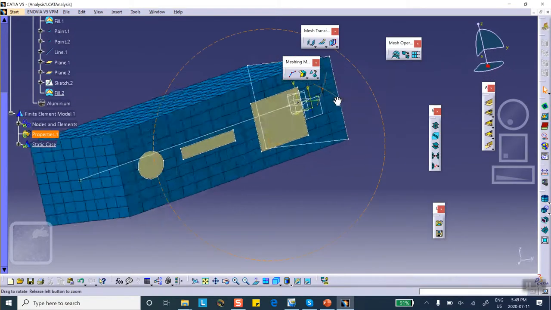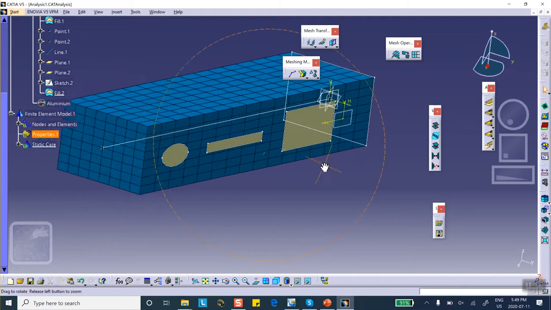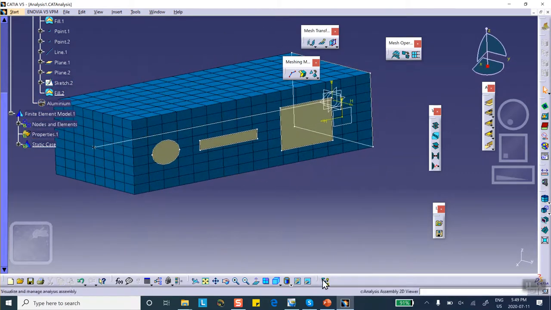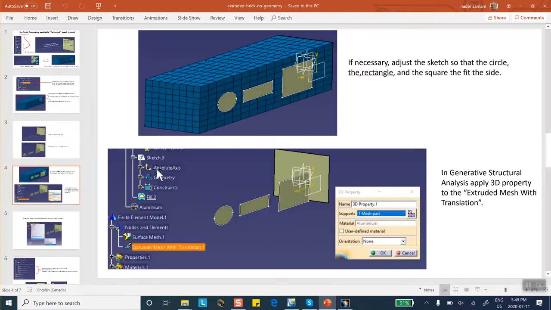Now we're going to make sure, if you go back to your mesh right there, I want to make sure that when I look at the side, these are all more or less on that face. Okay, I don't want this circle to be off that face, etc. This is why I said you may have to go back to it, and that's what this thing means. Fill the sketch and keep all sub elements, and then, if necessary, adjust the sketch so that they fit as you see here.